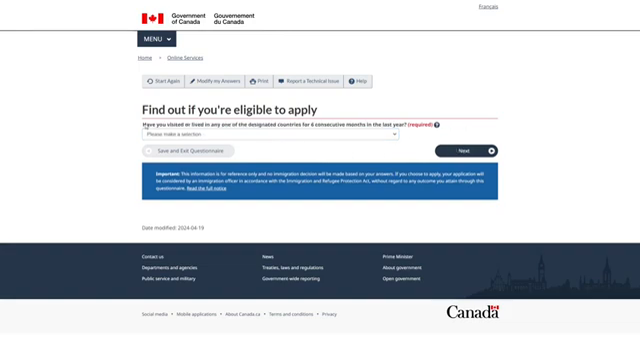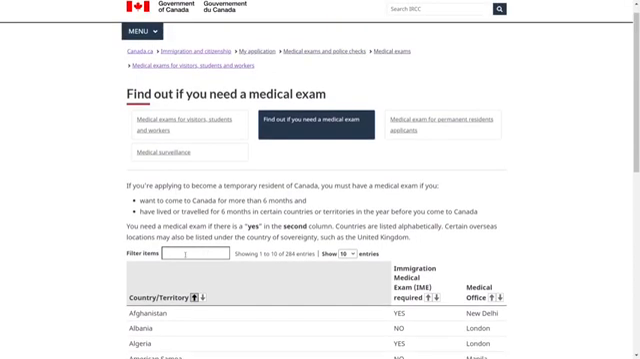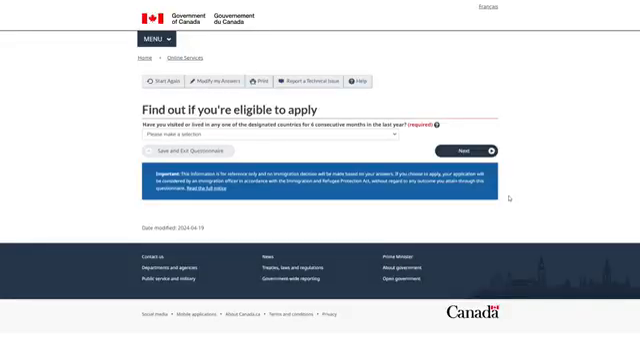Have you visited or lived in any one of the designated countries for 6 consecutive months in the last year? If you have lived in one or more designated countries or territories for more than 6 months in the past year, click on this link to find the list of designated countries. Here you can find all countries under the designated countries list. Let's go back. For the purpose of this video, I will select Yes, as India does fall under the list of designated countries and you as a spouse are also living in India for more than 6 months, so you need to select Yes. But if you are from any other country, then see if you fall under a designated country.